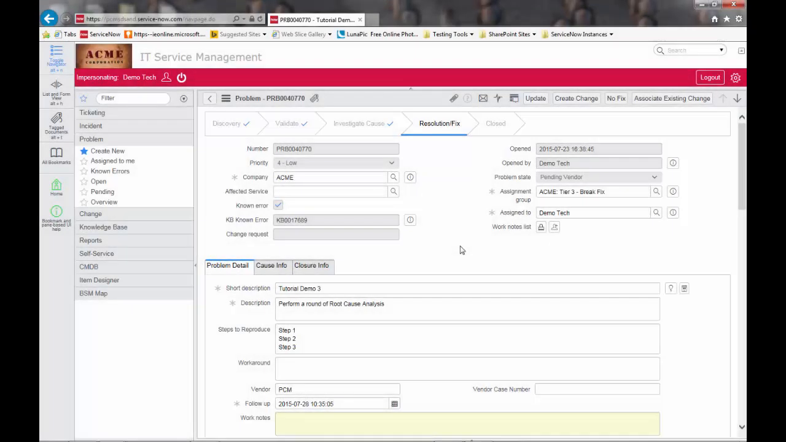When the problem is in the pending vendor or working on fix state, your options will vary depending on whether change management is active in your instance. This example covers active change management. You can either create a new change to deploy the fix to your production environment, or you can associate the problem to an existing change. This is useful when a single change will resolve multiple problems. For this example, we will create a new change. Click the Create Change button.